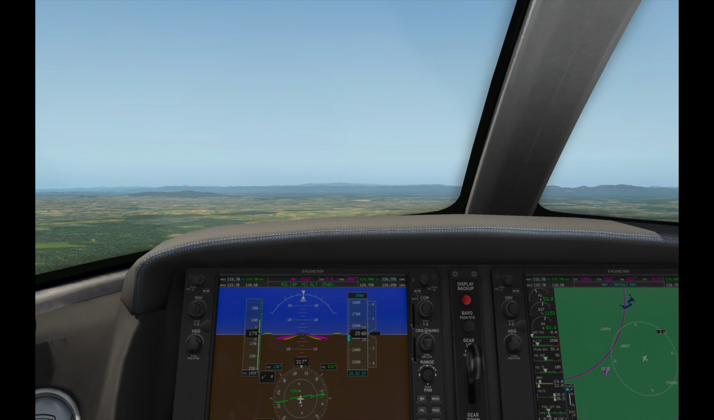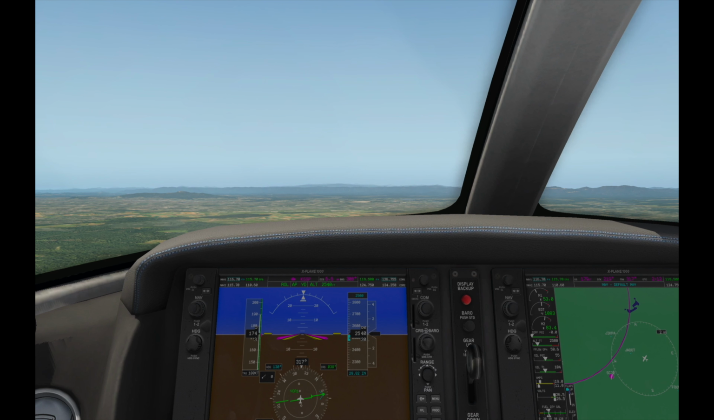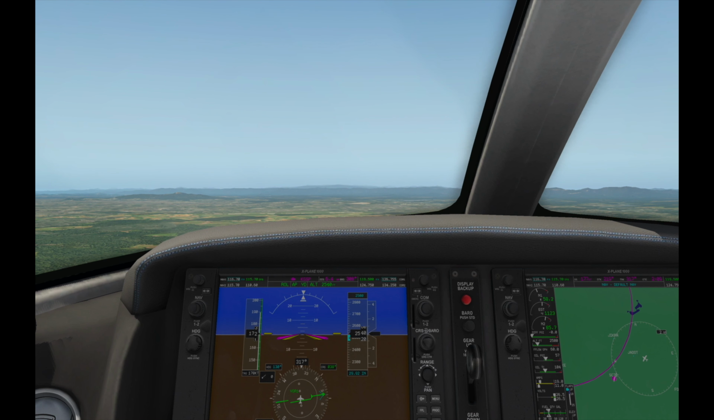Airspeed, why is airspeed increasing? I don't know. Why are you increasing? There it comes back down. All right, so airspeed is now decreasing back toward 150 to 160.